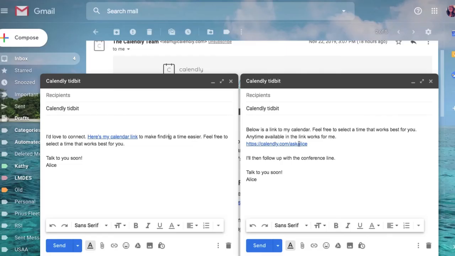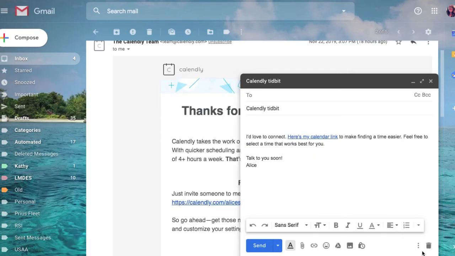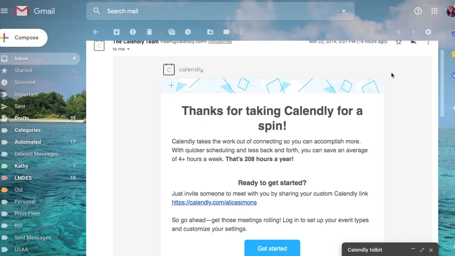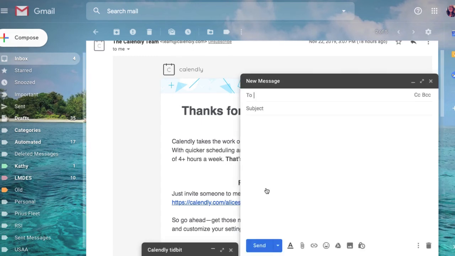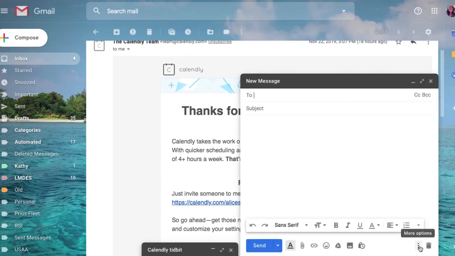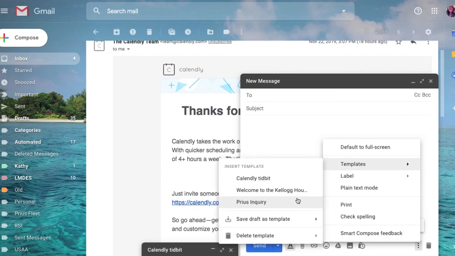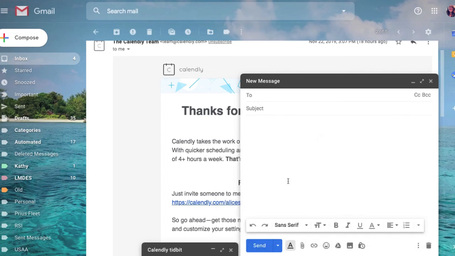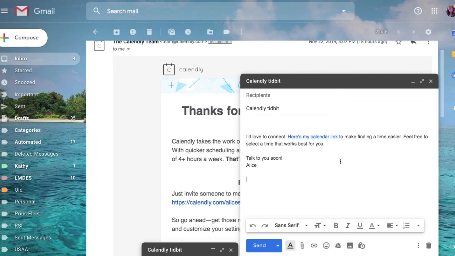Click save, bada bing, bada boom, and now I'm going to discard this draft as well. And now I just go into the three dots again, templates, use Calendly. Boom, there's my new one. Hope that helps.